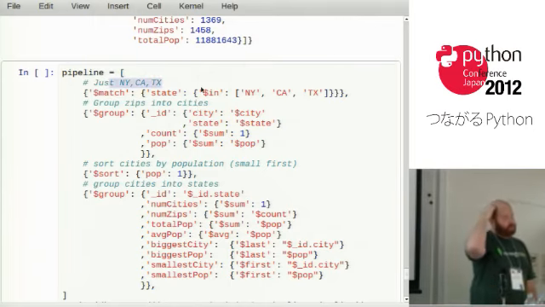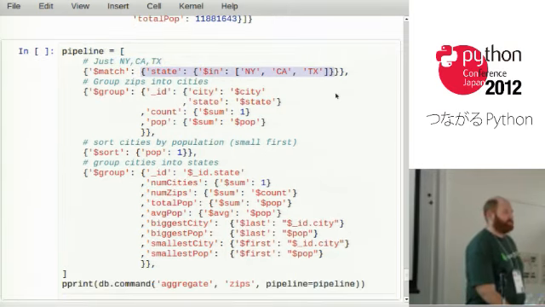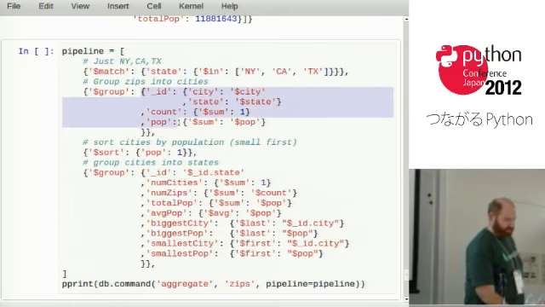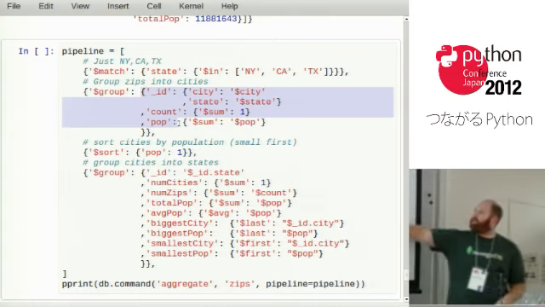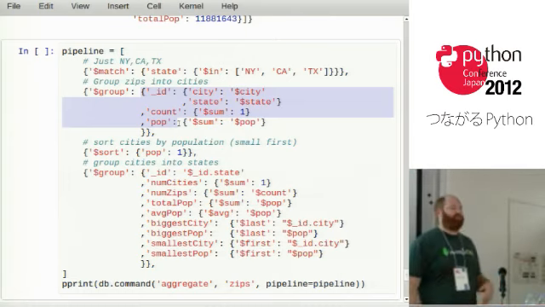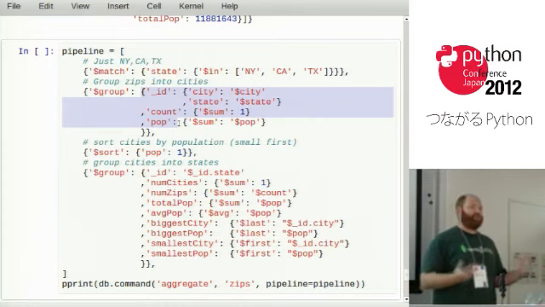Let's take just New York, California, and Texas. So match on those states. This is the equivalent of a grep. Group, again, city, states, same building block. As you can see, you can reuse these building blocks. One thing to note, this is just an array of dictionaries in Python. You can easily build these up programmatically. Has anyone tried to build up group by statements programmatically? It's just something you don't do because there's no good way to do it.